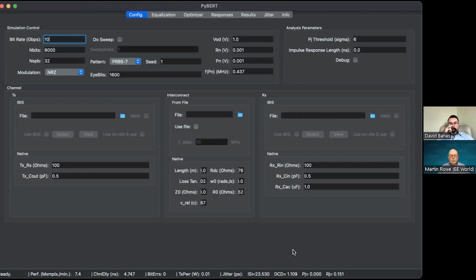Okay, will do. So, as Martin mentioned, when we're going to simulate a link, a serial link, we have to know something about the channel that we're wanting to simulate.